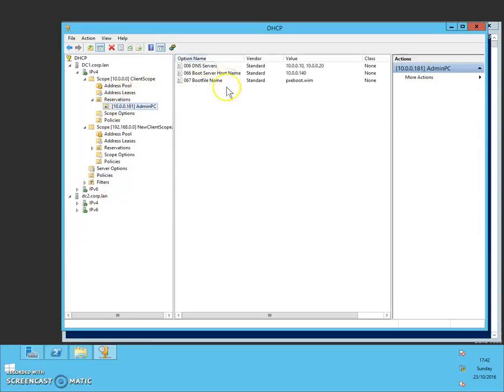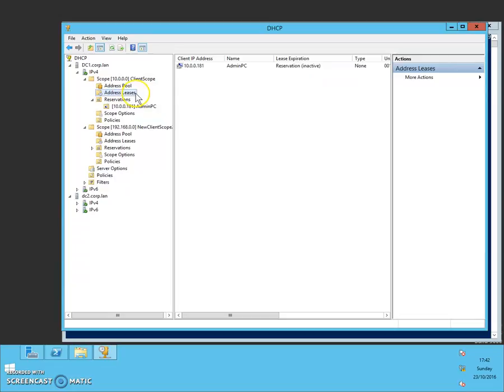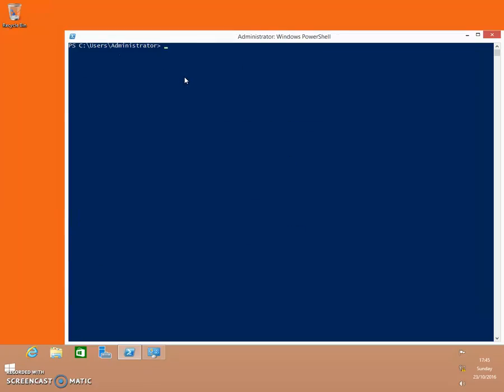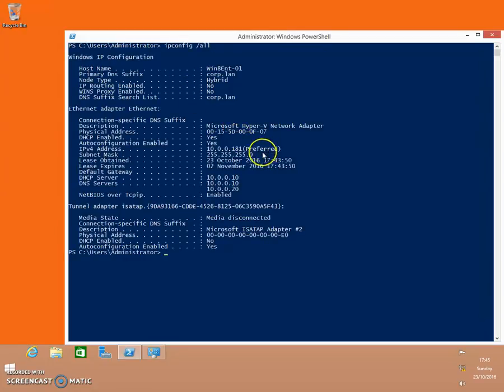It also shows you the same options as well. If we head back over to address leases, you can see that this is being put in there as well. So what I'm going to do now is head back to the client, and then we'll see if we can pick up that new IP address, the one that's been reserved for us. The key to this is the MAC address, as I said before. So okay, if I do ipconfig again, you can see that it's now picked up the address of 10.0.0.181, which is exactly what we hoped for.